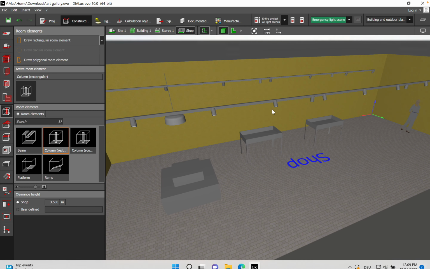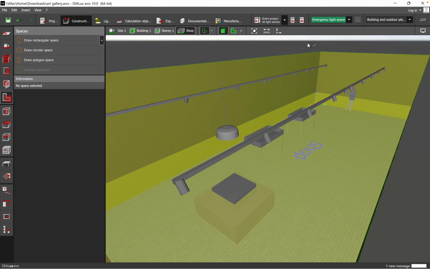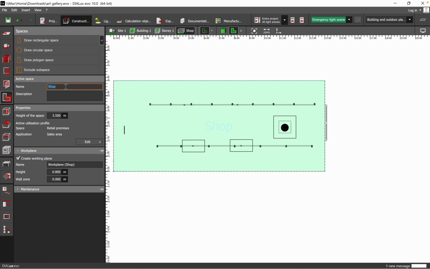Let's go back to Dialux. So first things first, let's change the name of the current space. Before it was defined as shop. So now we need to go to the description name. As I said, we will reconfigure the space and we will rename it art gallery. Height of the space, we can leave the same.